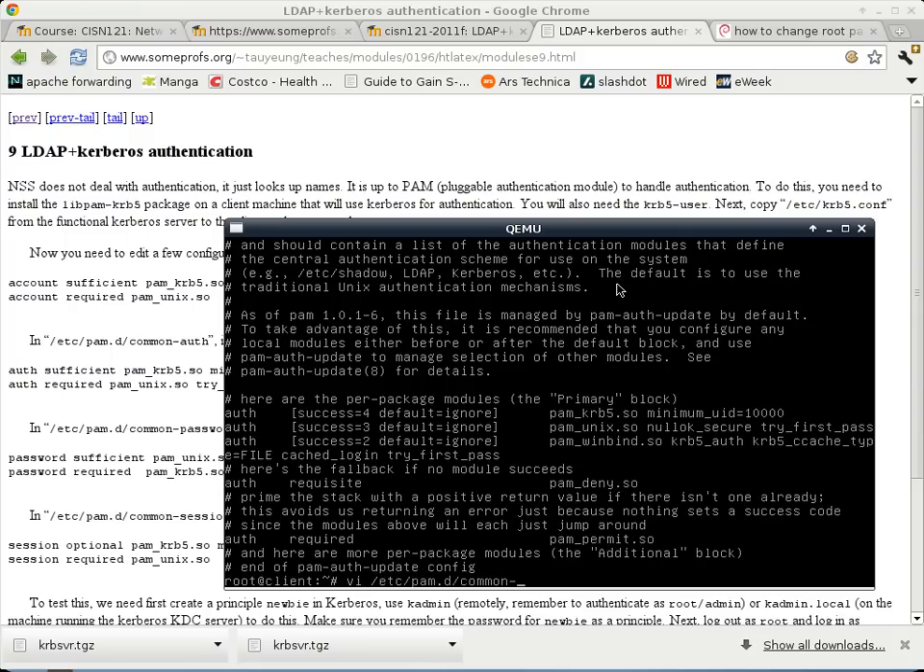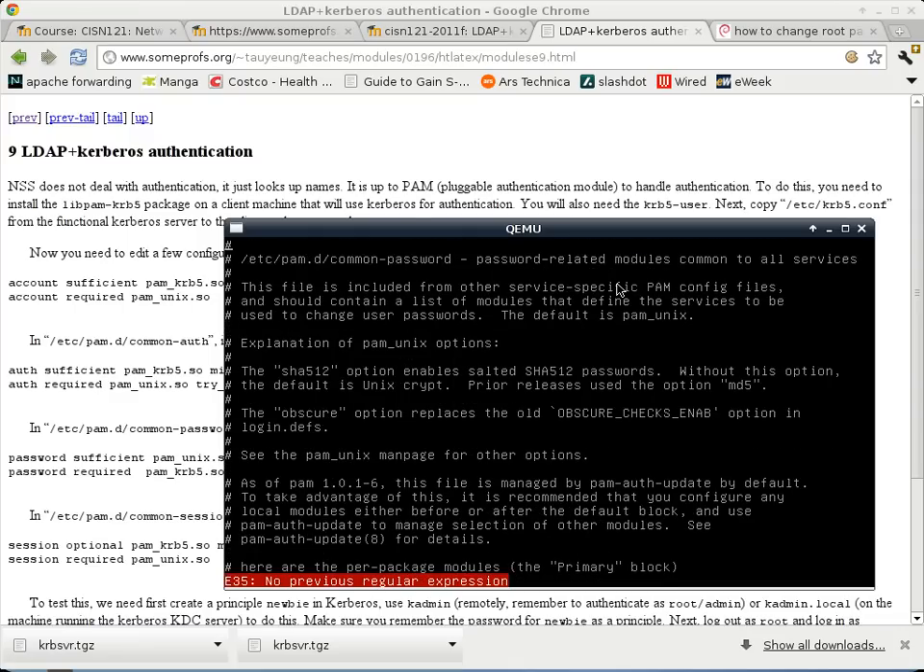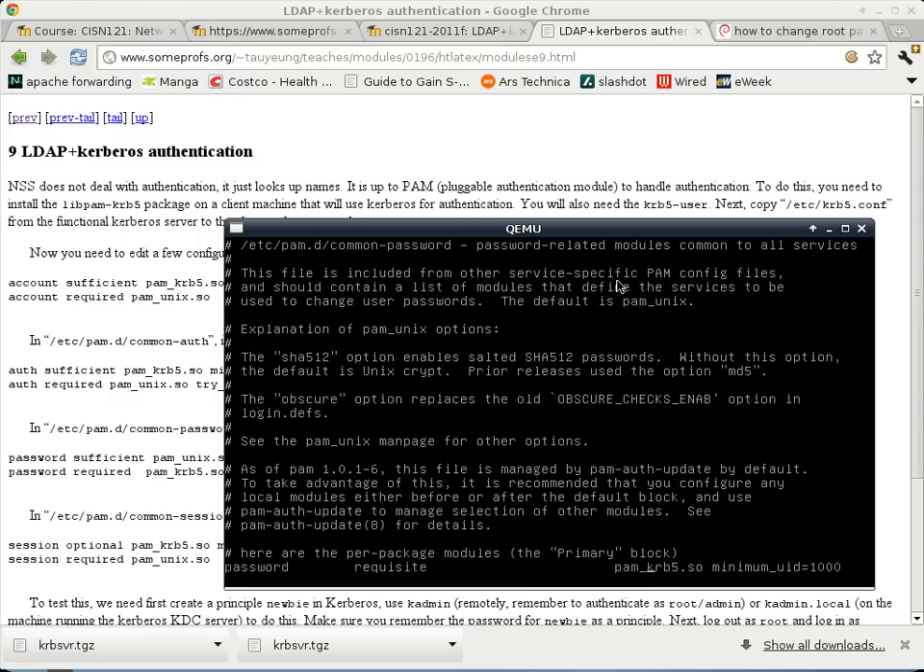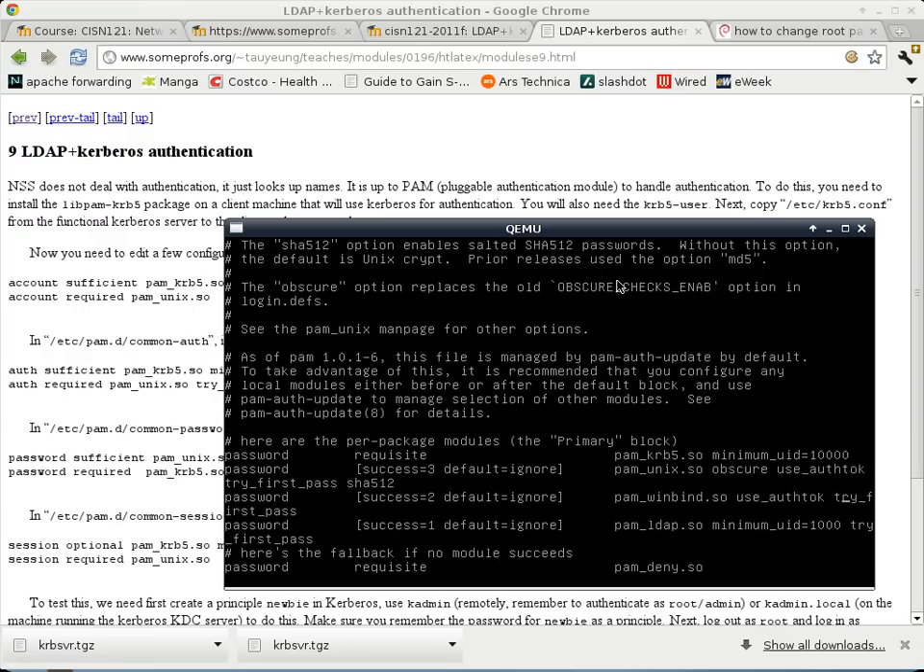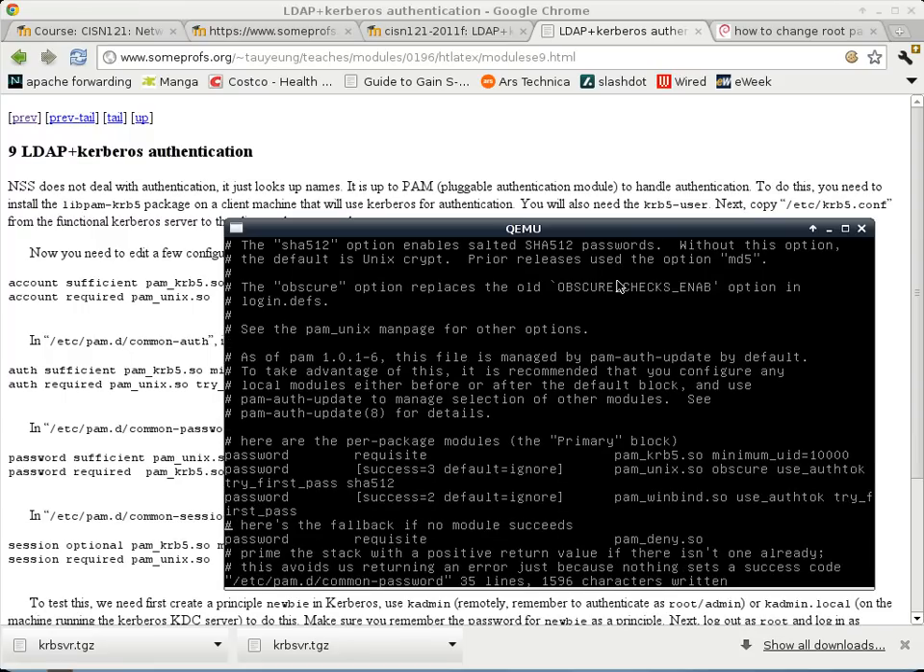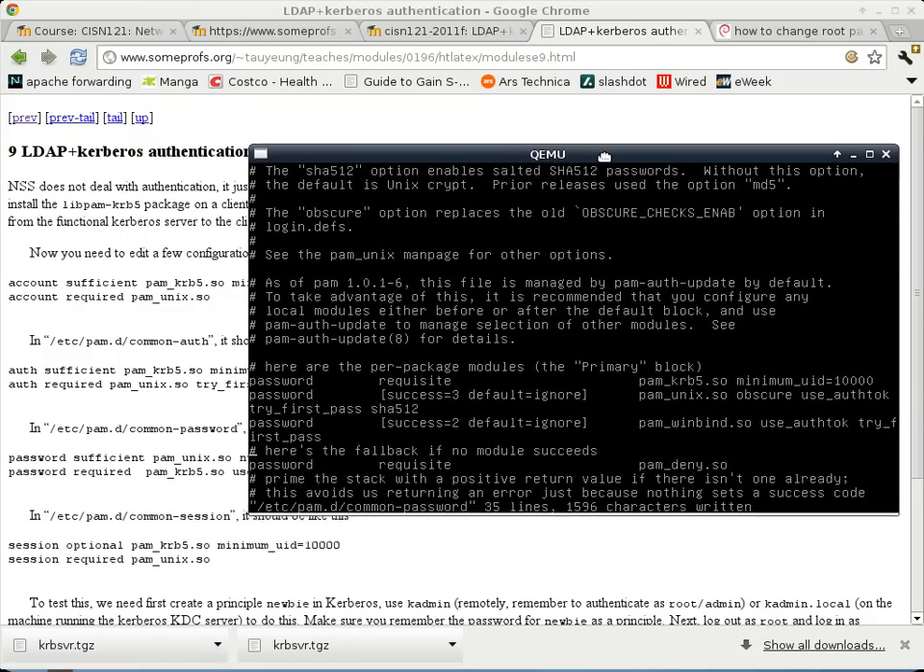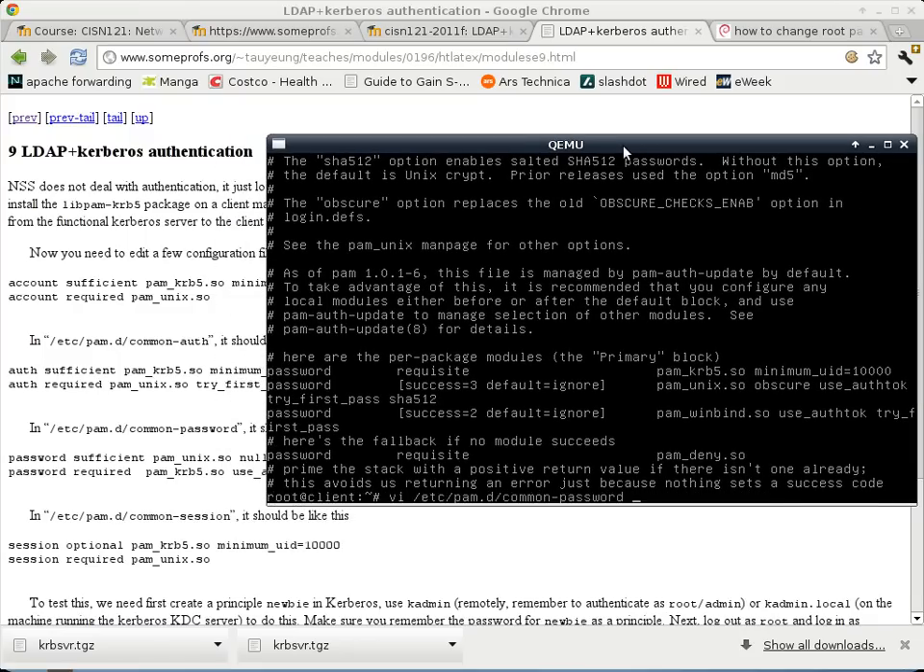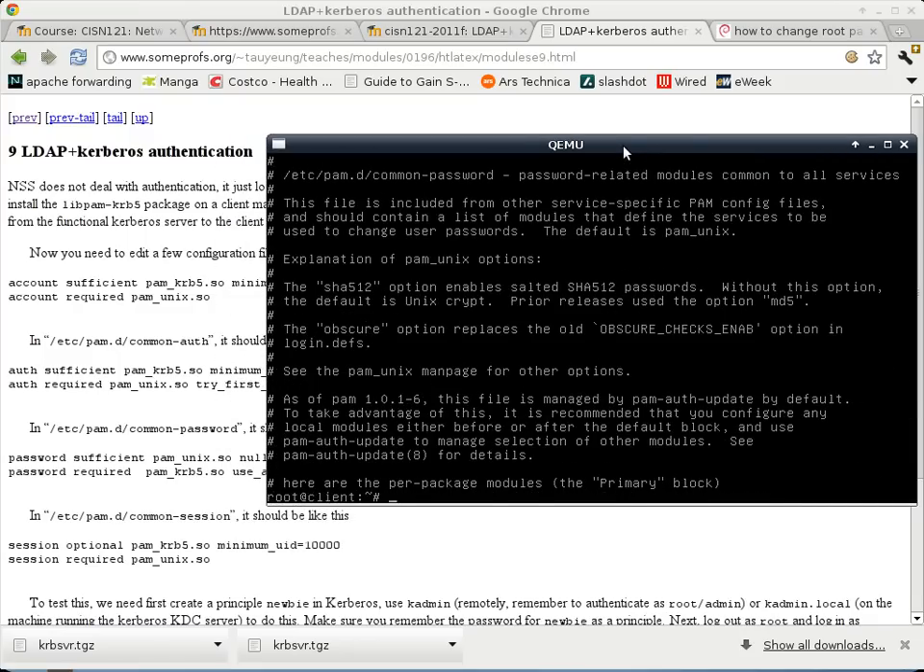Common-auth. Password is the next one. Look for KRB5 and look for LDAP. We want to get rid of the LDAP portion because we are not using LDAP for authentication. It's always safe to disable things that we are not using.